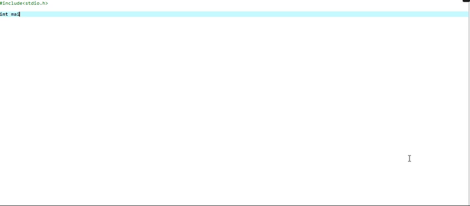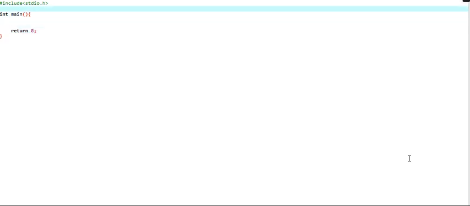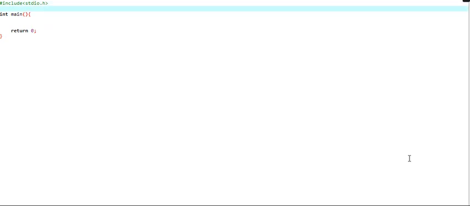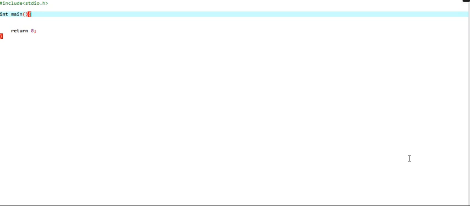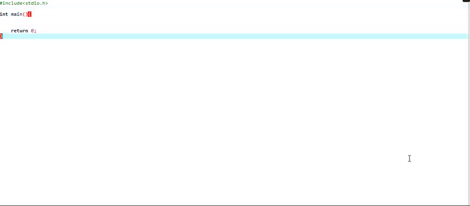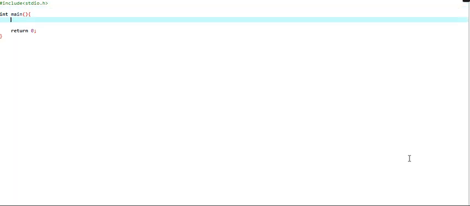So here we write our code. #include <stdio.h>, int main. I hope all of you know why we write #include <stdio.h> and int main. I have not given you a clear idea about this, but this is compulsory whenever you write your C code.